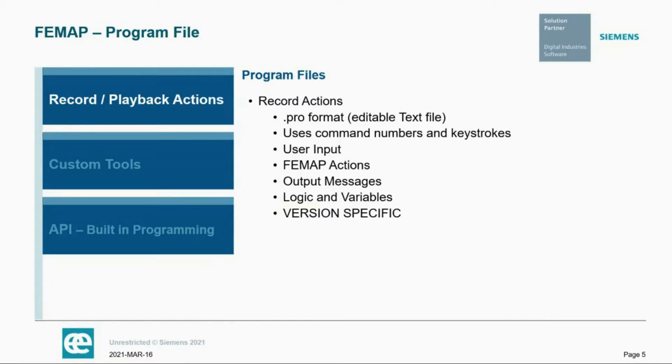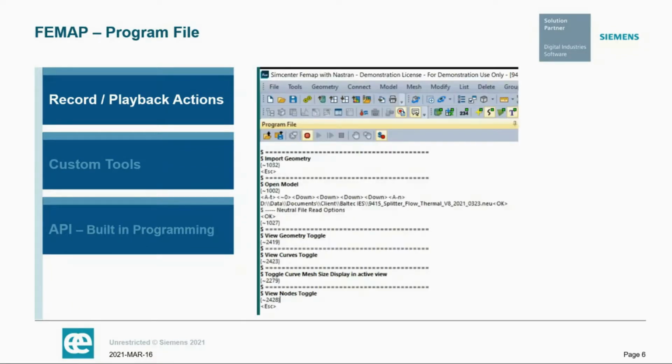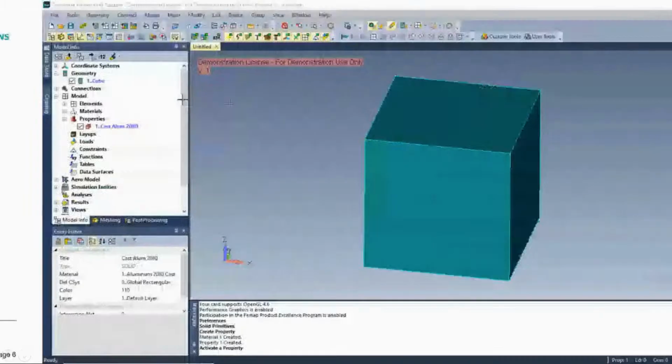So we'll have a look at playback. Basically, you can step through each individual line. You can play the entire file at once, and you can set breakpoints. So let's have a look at this. I'll just switch over to FEMAP now.